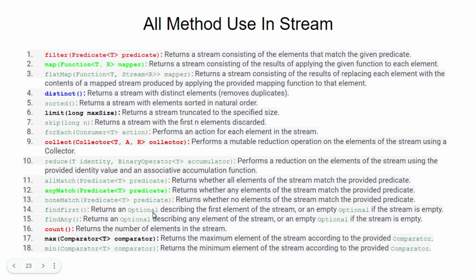I hope you don't know what the Optional class is, but in Java 1.8 the Optional class was introduced. I will explain it later. As of now you just assume that in Java 1.8 one more feature is called the Optional class. Whenever you call the findFirst method, it will return an Optional describing the first element of the stream, or an empty Optional if the stream is empty. So let's see how we can use the findFirst method.